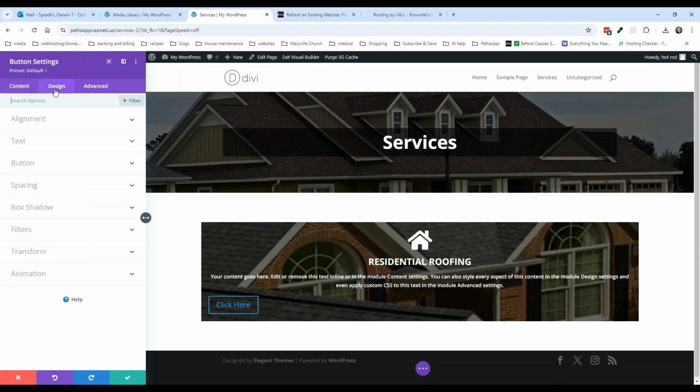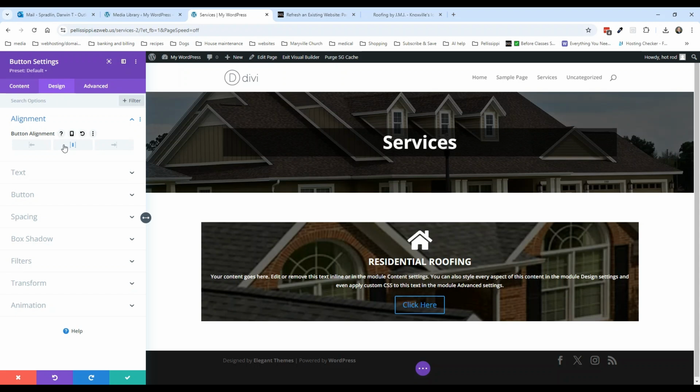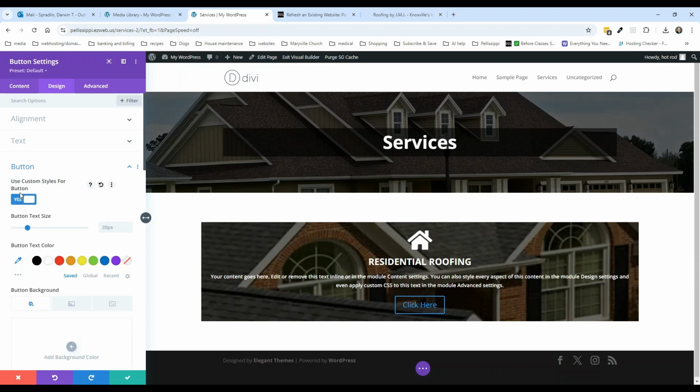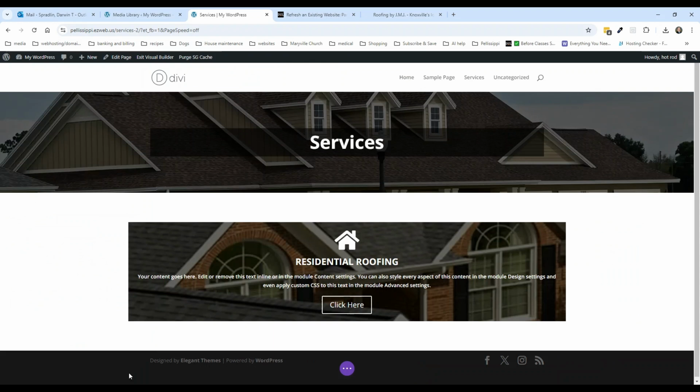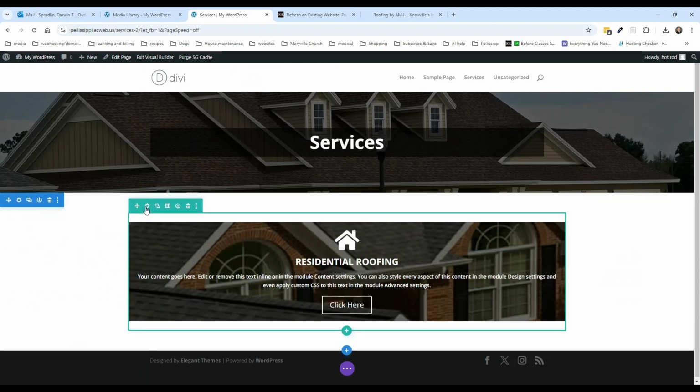Let's go to design. Let's go to alignment. Let's center that button. Let's go to button. Now we want to customize the styles for this button. So we need to enable them by saying yes. One small change, and that's just the color of the button, which is white. Save your button. Go back under your row settings.